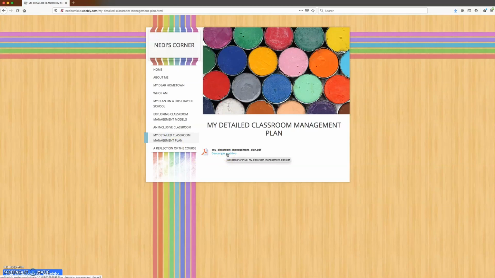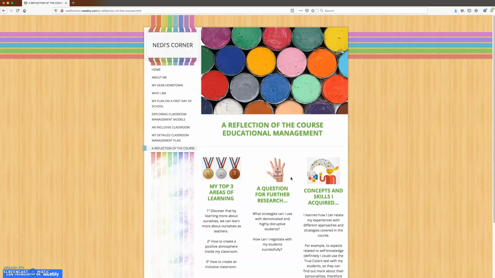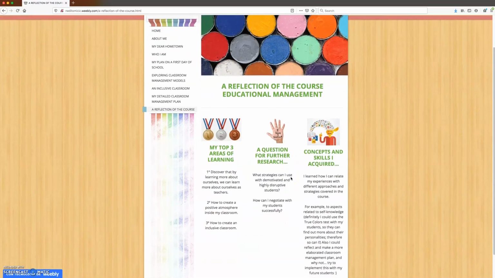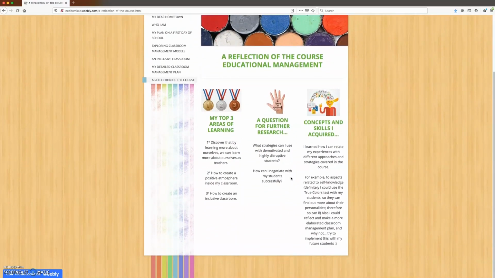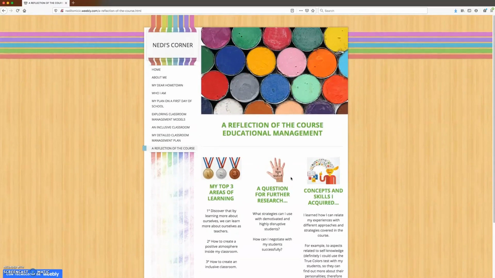We also assigned them a classroom management plan, which she has attached as a PDF, which is acceptable as well. And we also asked them in the end to reflect on the course, the things that they learned, the things that are important, the things that they would take away with them back to their classroom. So we were able to assess the student's learning, and the student was able to display that in a very personal and meaningful way.